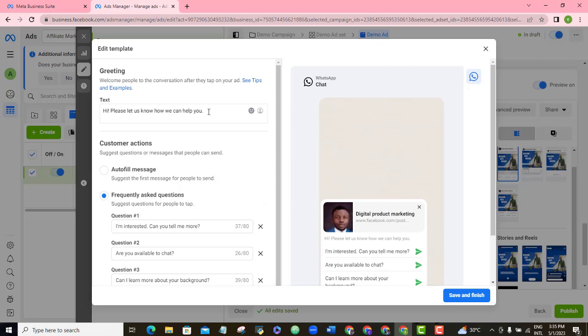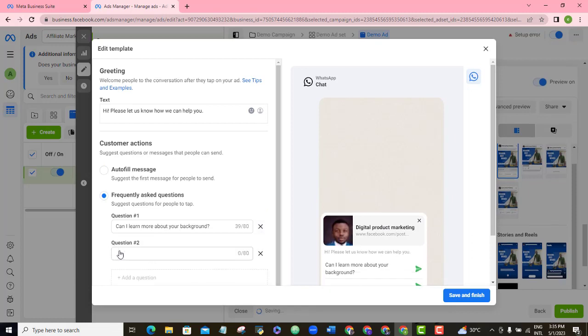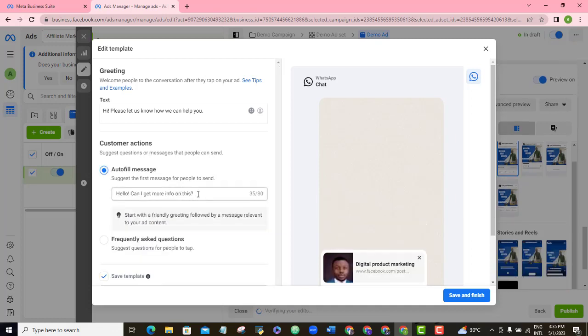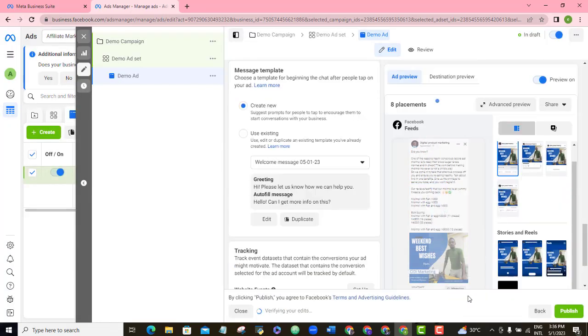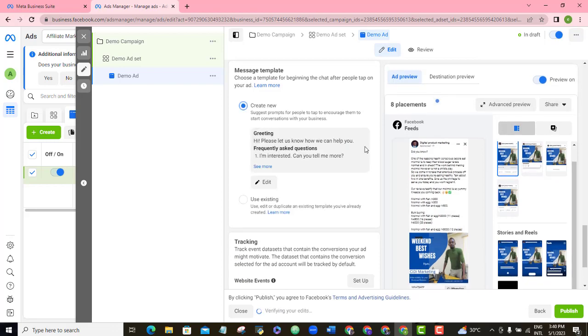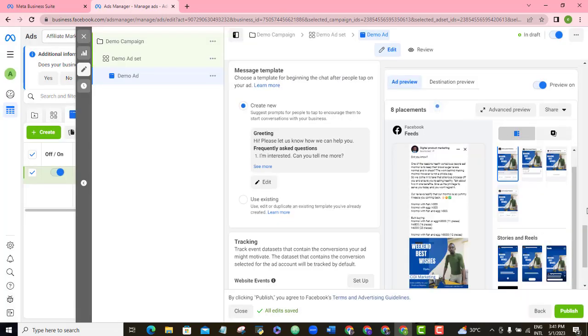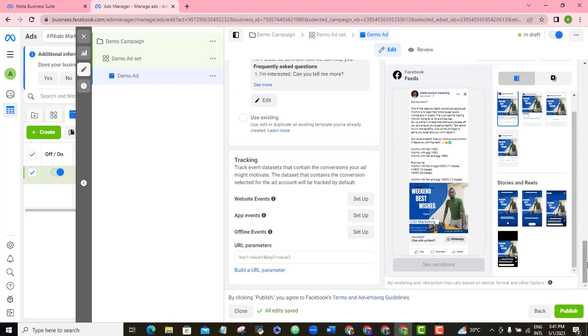I can delete the FAQs if I don't want or need one for my customers. I can also add more FAQs. Here, you would have noticed sometimes that when you click add, automatic messages can be sent to you. Here's where you can set it up, save and finish. And if you want to create your own message template from scratch, you can also choose this option. Okay, leave every other thing as it is, and now your WhatsApp ad is very much ready to run.